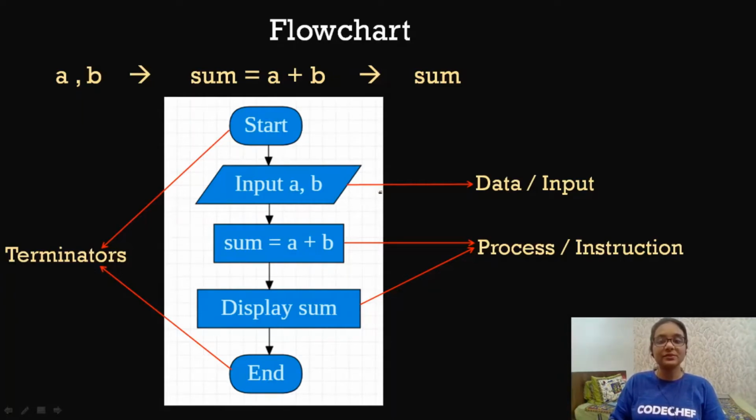The second kind of symbol is used for data or input. You can use a parallelogram for taking inputs. Here we have taken two inputs as numbers and their variable names are A and B. So that is what we write in this box: input A, B. That means we are inputting two values.